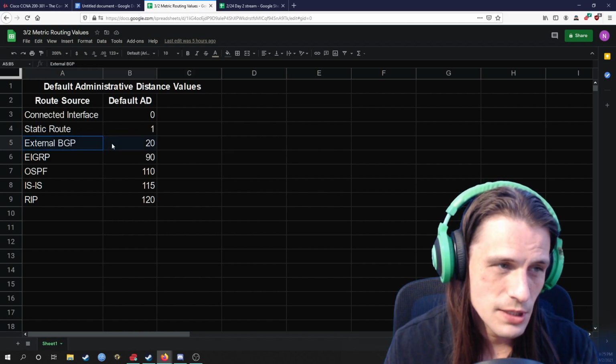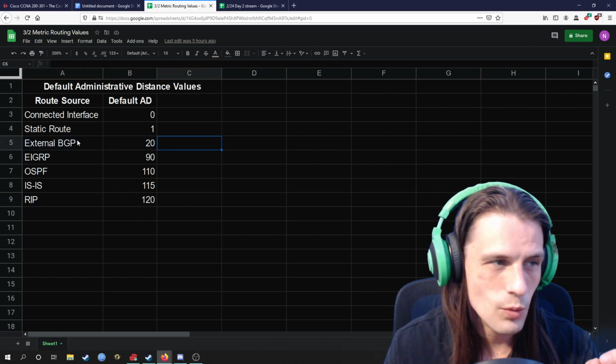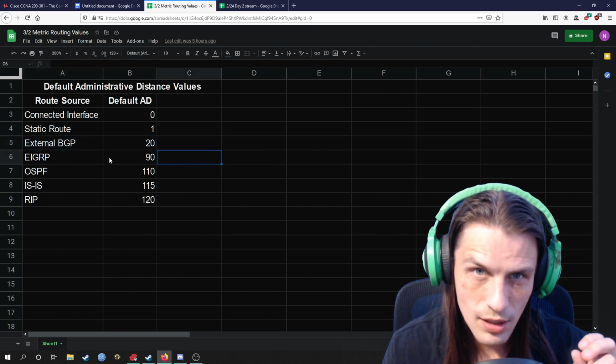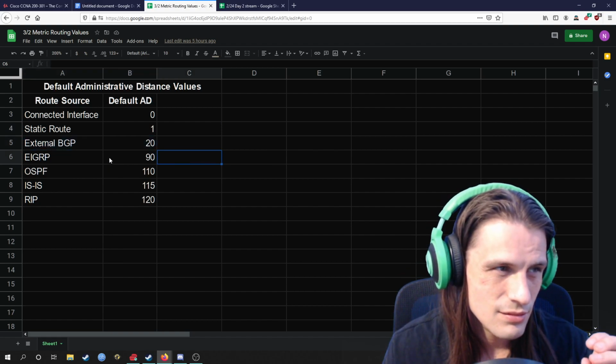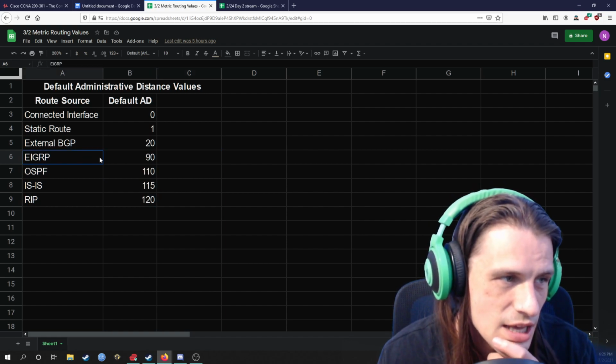External BGP, that's going to go to 20. This is the Border Gateway Protocol, the only external routing protocol. I'm not entirely sure why it gets put above the others. I'm sure that'll make sense to me later. I don't know why you'd want to default to sending it outside the network before you did any of these others, but okay, I'll figure that out later, I'm sure.